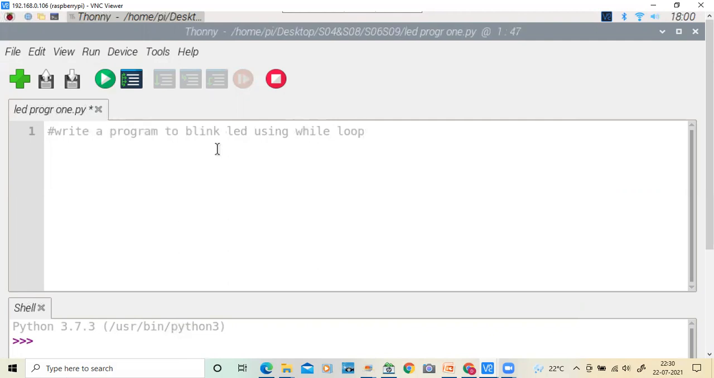Now let us start the program. First line: import RPi.GPIO as GPIO. The meaning of this line is we are calling the GPIO pins.